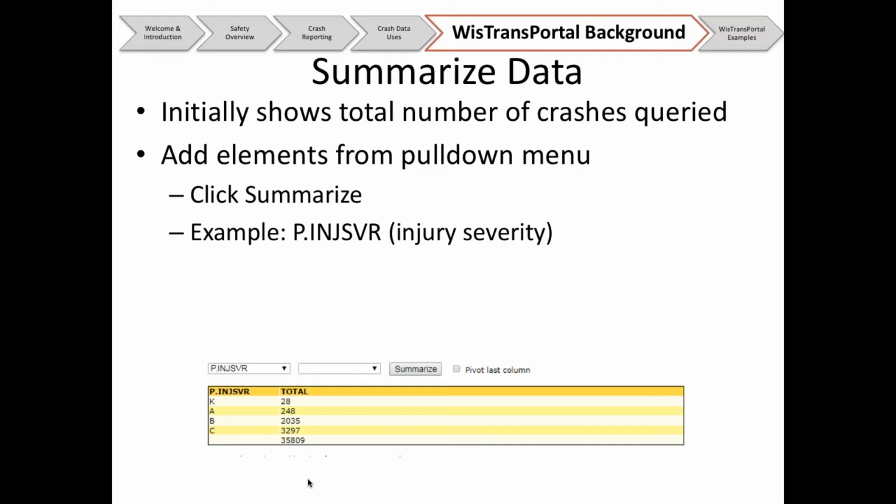Here we can see that it was 28 fatalities, not 28 fatal crashes, because that would be a C dot injury severity, which would be counting the number of crashes. The P dot injury severity is counting the number of persons. So 28 fatalities, 248 suspected serious injuries, 2,035 suspected minor injuries, and so on and so forth.